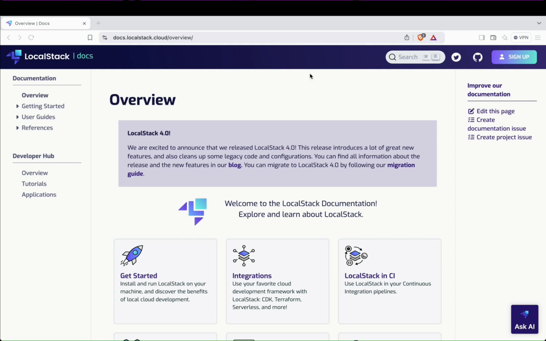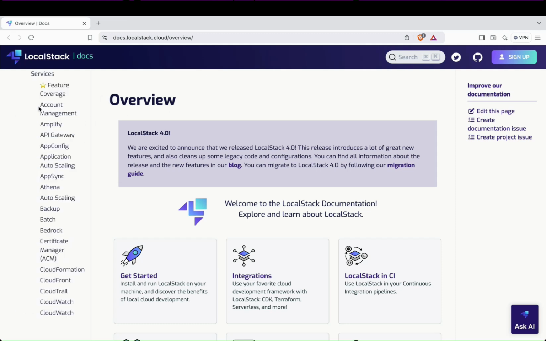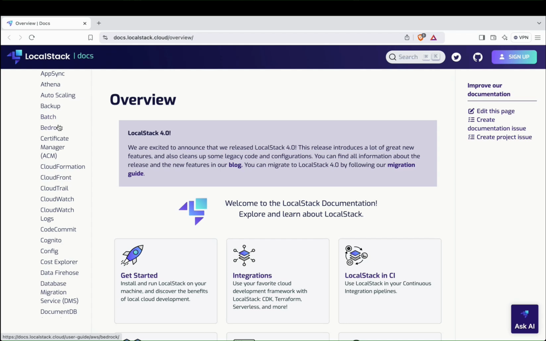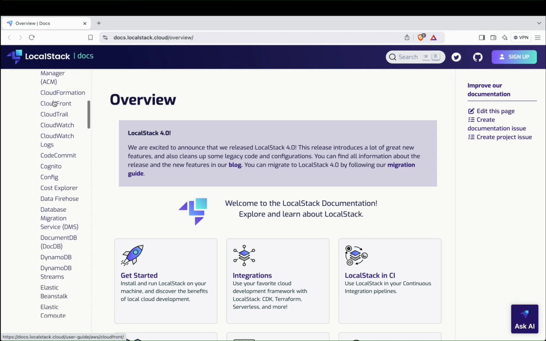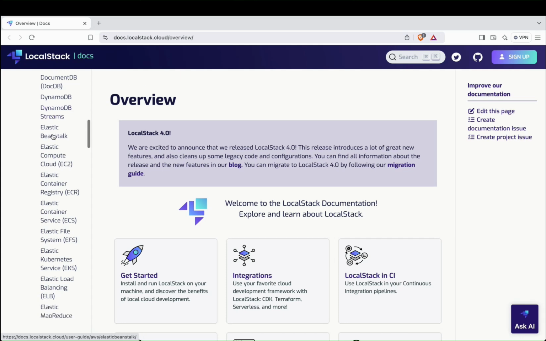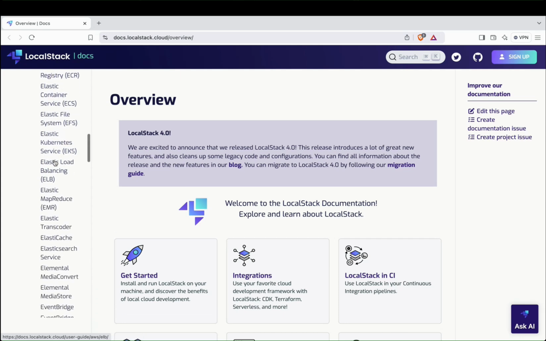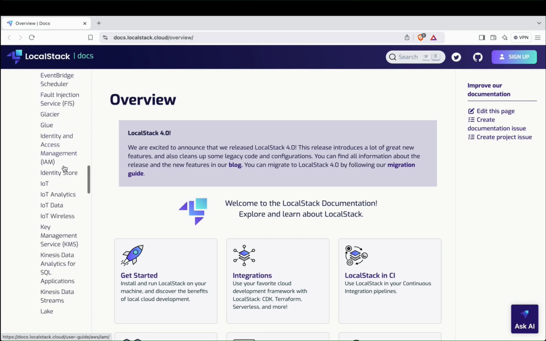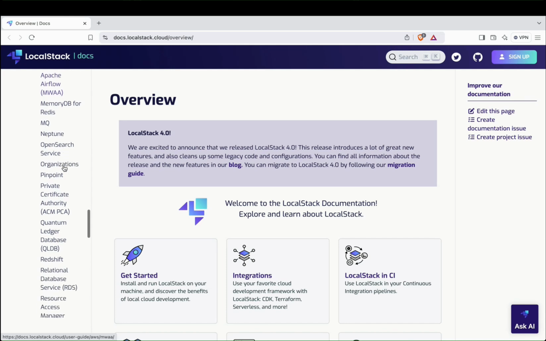Okay, now let's take a look at the services that are supported by LocalStack. So here's the list: account management, Amplify, API Gateway, Athena, Bedrock, CloudFront, CloudTrail, CodeCommit, Cognito, DynamoDB, Elastic Beanstalk, ECS, EKS. So the list is pretty extensive: ElastiCache, EventBridge, and some more.